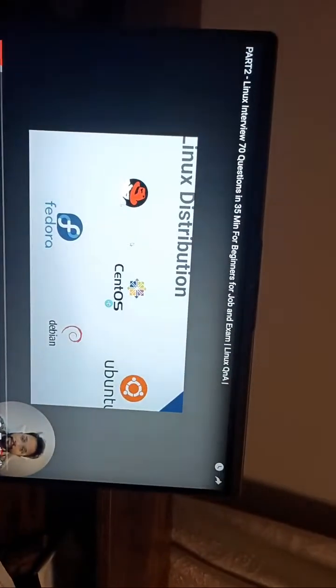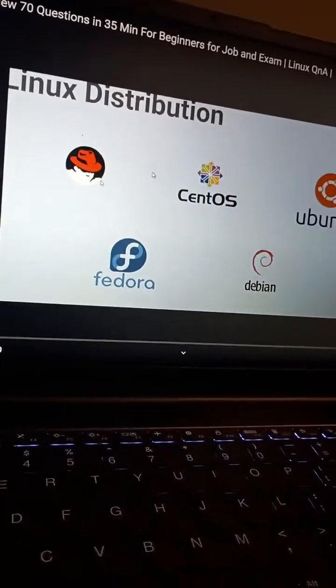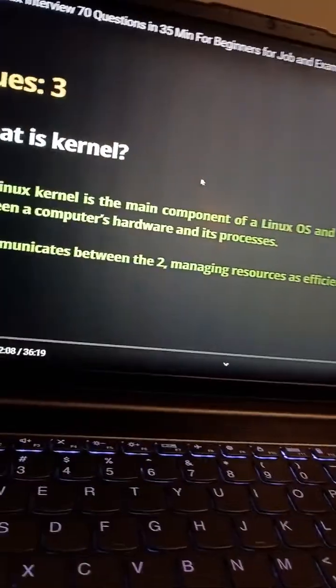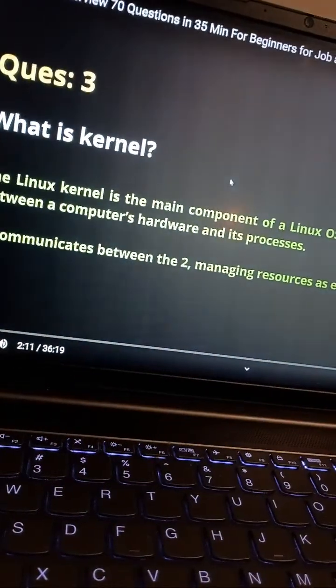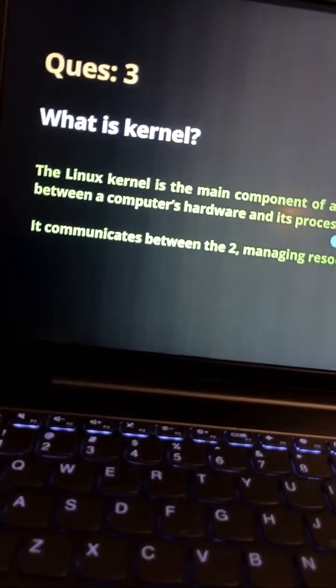Fedora, CentOS, Debian, SUSE, Ubuntu, Red Hat, Debian. Ubuntu is the most common and the most popular one. In the Linux world, the kernel is the most important part of the Linux operating system. It is the main component of the Linux operating system and the core interface between a computer's hardware and its processes.